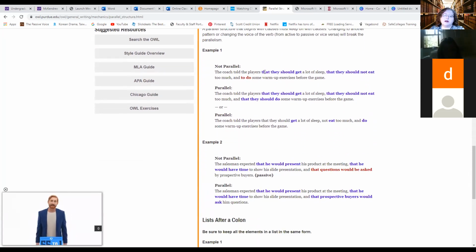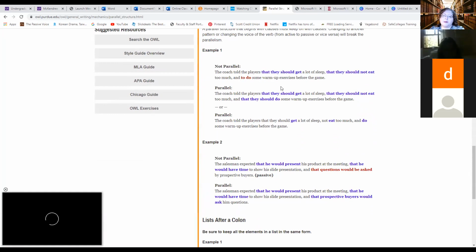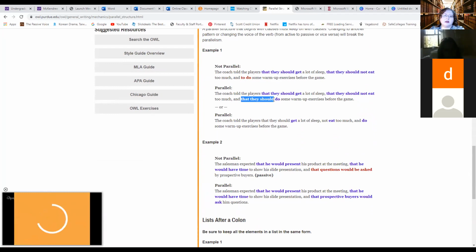The coach told the players they should get a lot of sleep, that they should not eat too much, and to do some warm-up exercises. You see, it breaks the pattern, right? So to revise it, you want to match the pattern that goes with the other phrases in the list.